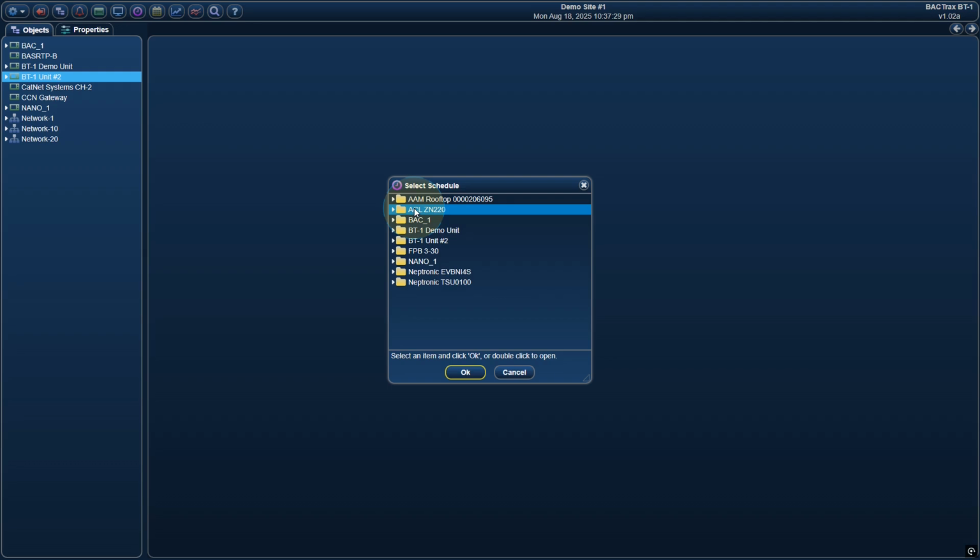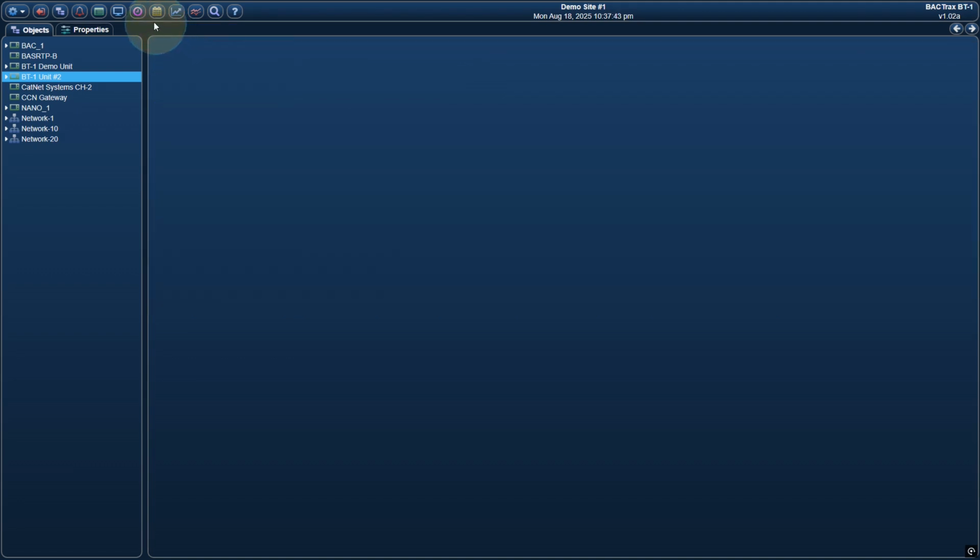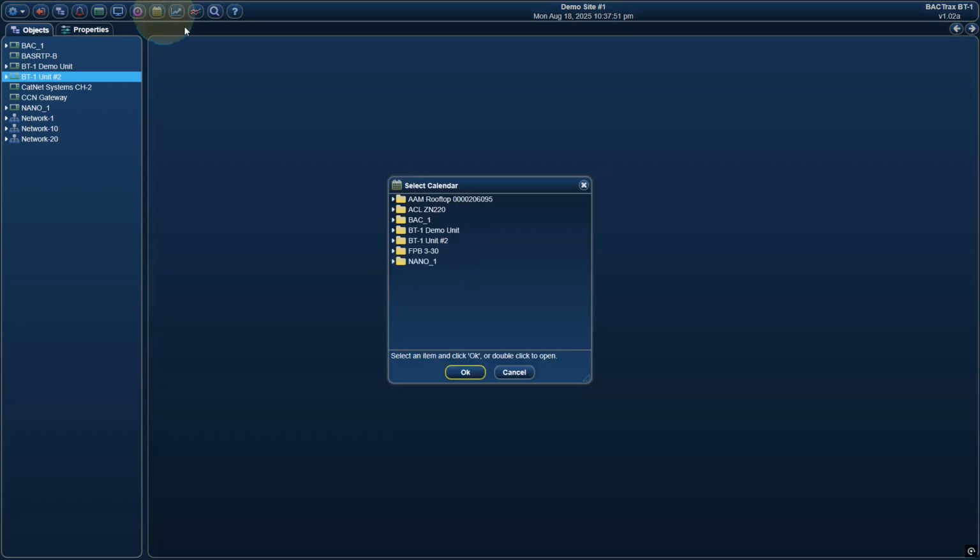The next button will display a list of all schedule objects on the network. Select one to view and click the OK button, or just double-click it. The Calendars button will do the same thing for calendar objects.